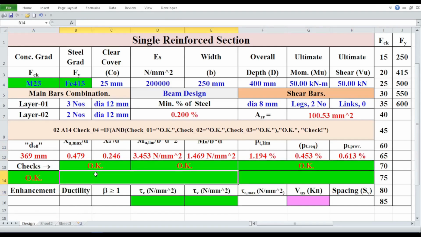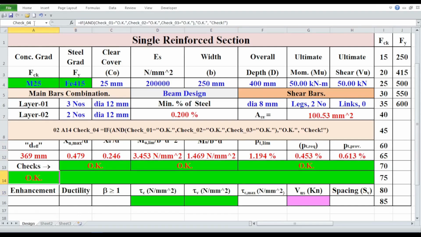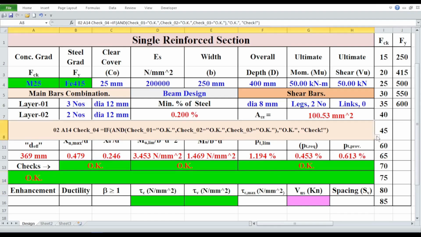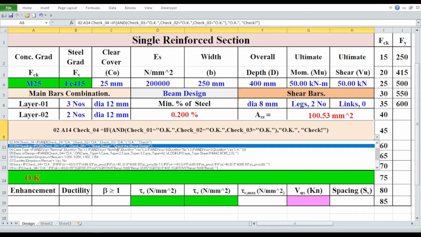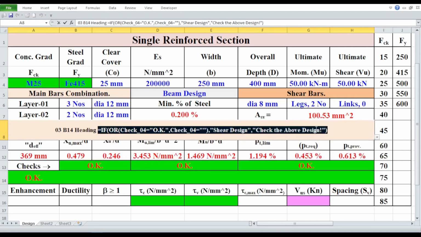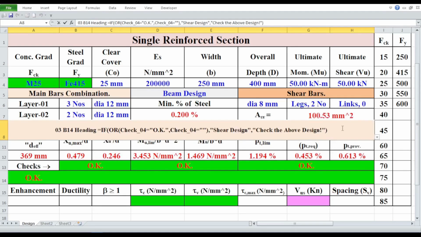With the help of define name, I am providing the cell's name as check_04. Next, I am changing the formula in the formula box. This is formula number 3, and the formula is: equals IF(OR(check_04="OK", check_04=""), "shear design", "check the above design").